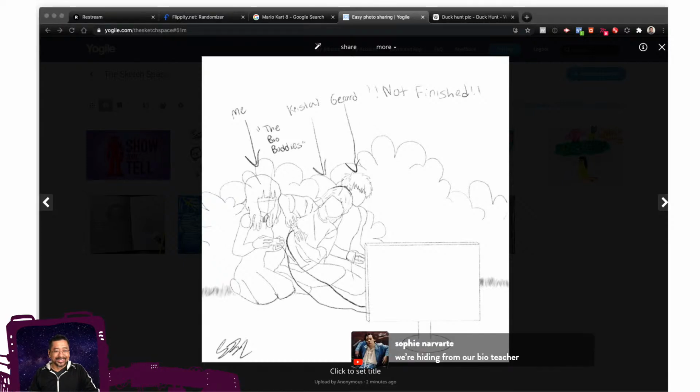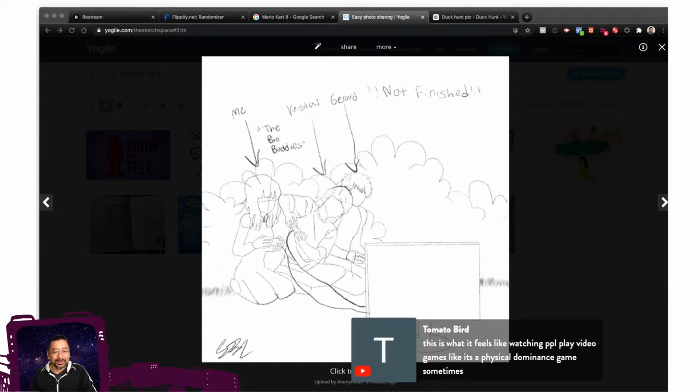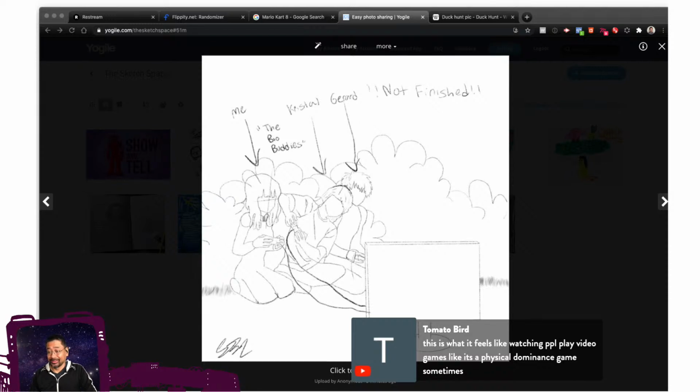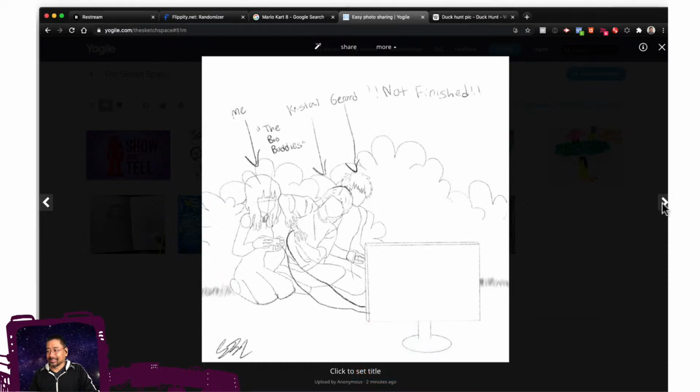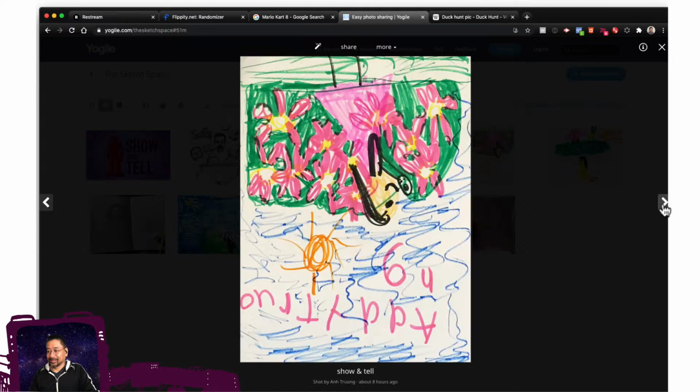Okay, so there's an explanation. We were hiding from our bio teacher. I get it. Playing video games. Naughty, naughty. Tomato Bird: This is what it feels like watching people play video games, like it's a physical dominance game sometimes. It's true. It's true. Really good. Love this so much, Sophie. Very good. Let's see what's next.